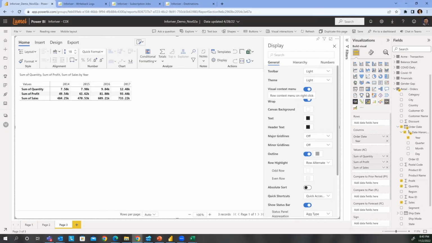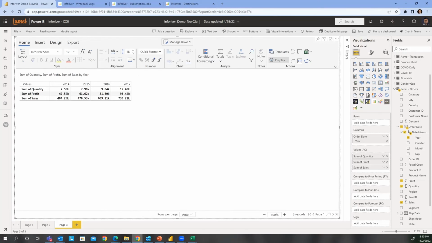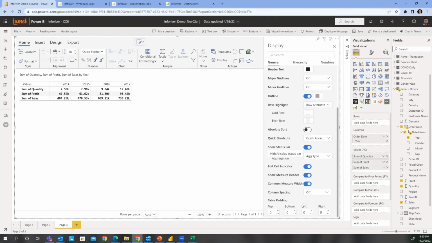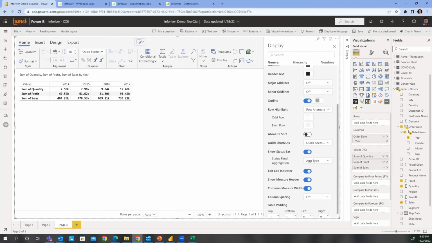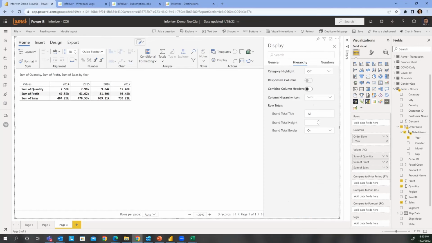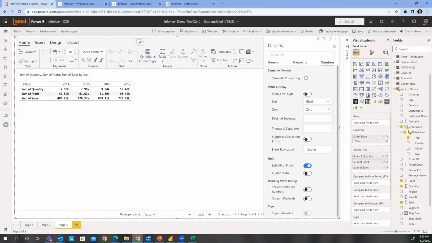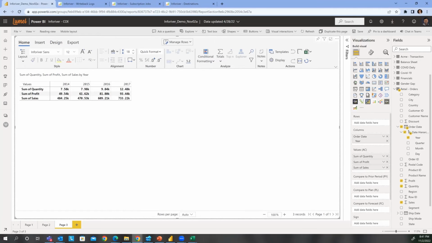To change the toolbar, you would come here to display. You can look at a lot of the capabilities, like the ability to do the column spacing, the status bar, pretty much every property that you want, and the ability to combine the column headers into one. Let's say you have a column hierarchy, you can actually do that. This is something that we request you all to try out as part of the premium matrix, but all of these also come to the enterprise matrix customer.